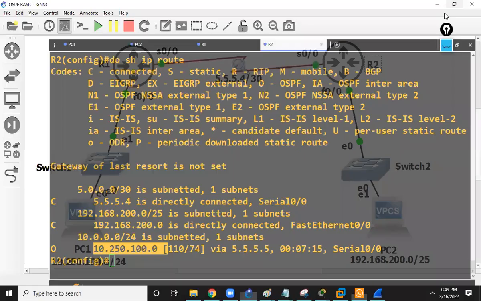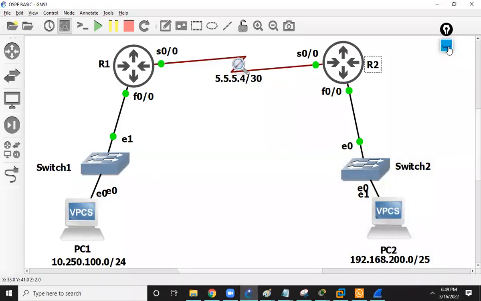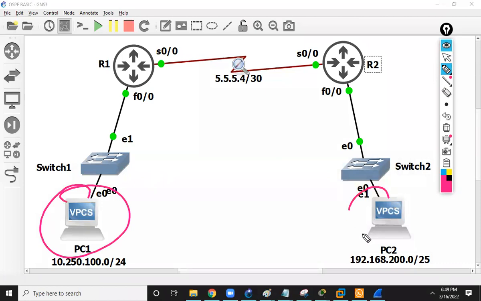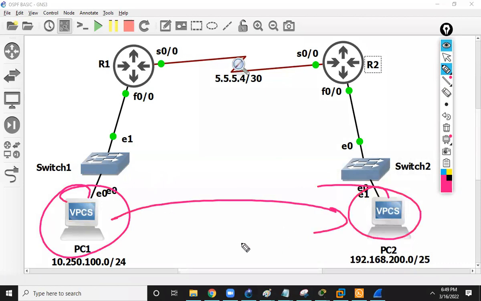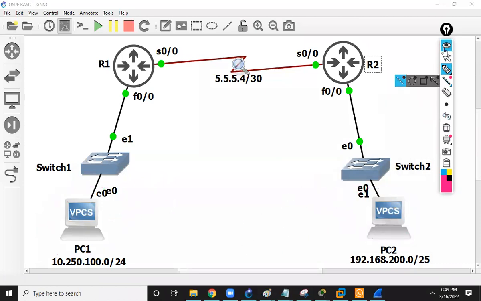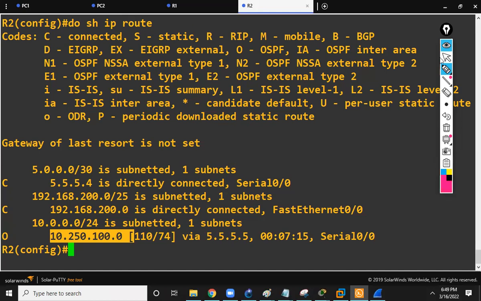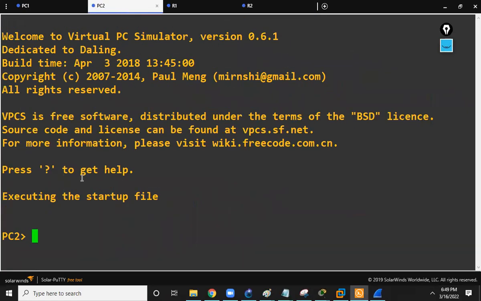Now, if you want to ping from this computer to this computer, now that the routing is done, the ping needs to be successful. Let me get the IP of PC2 so that you can ping from PC1. I suppose we have not configured the IP, so let me configure the IP. Suppose it is 10.250.